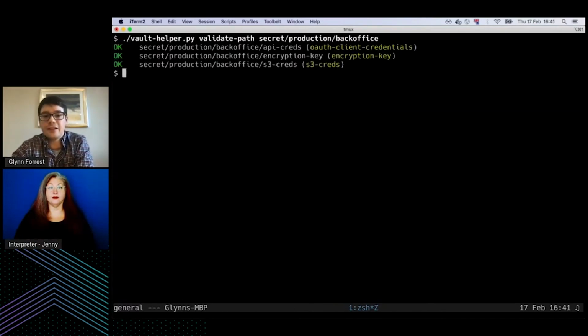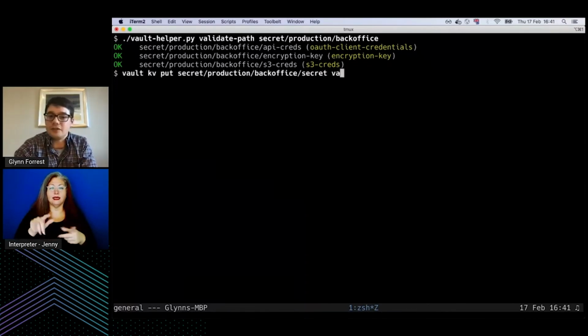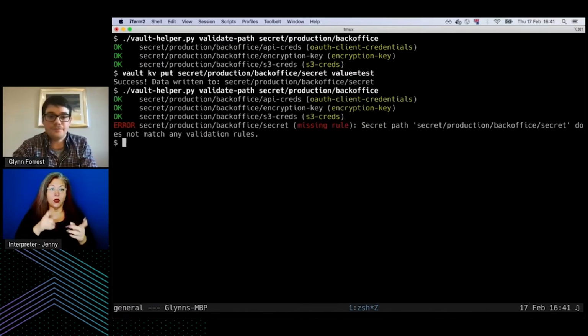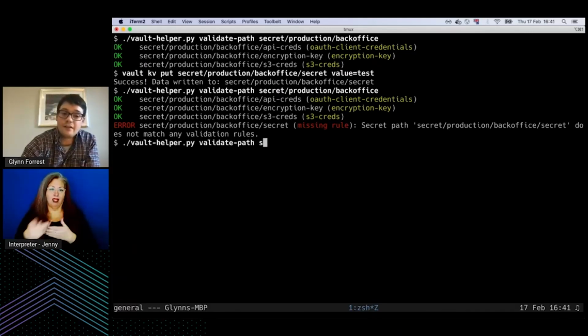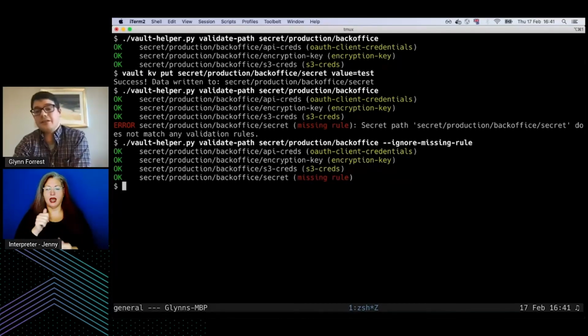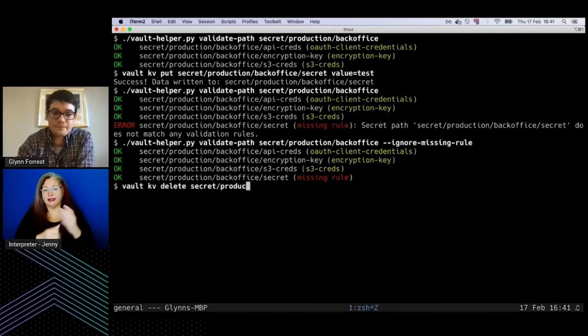Now here, we're going to validate a whole path of secrets. We have another fictional service called the back office service that has S3 as well as API and encryption key. Let's add a rogue secret. Bob's gone rogue, and he's added in a secret that doesn't need to be there. Let's see what the validate command does now. Oh, we've got a missing rule. So the secret we just added doesn't match a rule that we defined. So it's classed as a failure. Now I added a flag to ignore that, so we can have the whole thing pass even with a missing secret rule. Let's delete that.